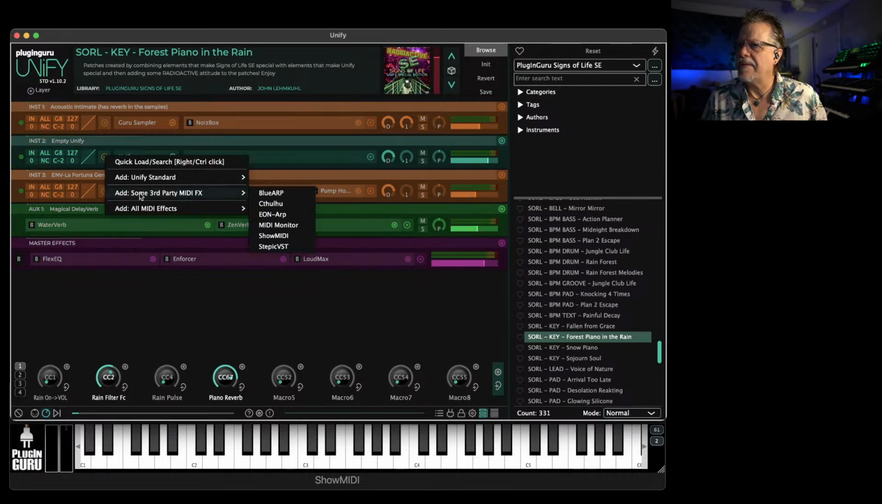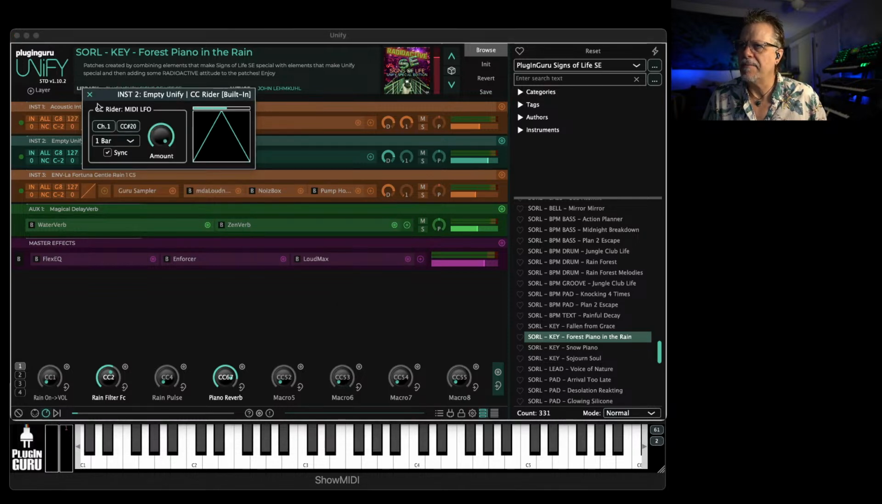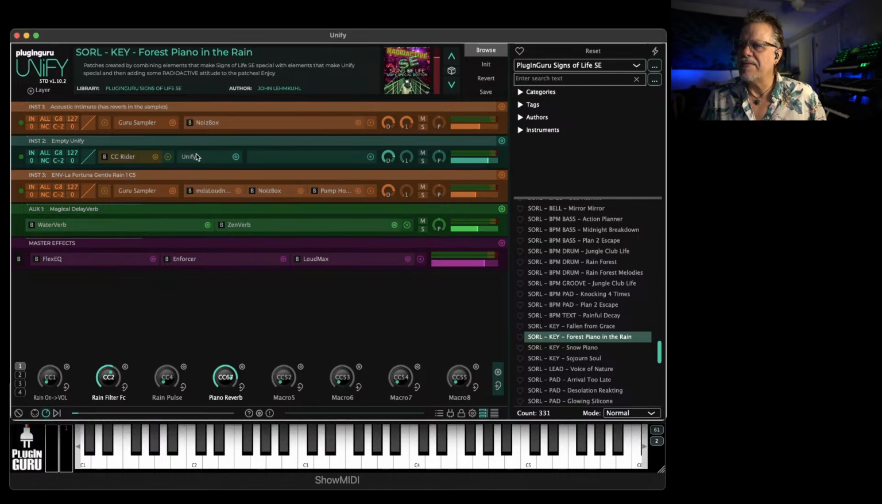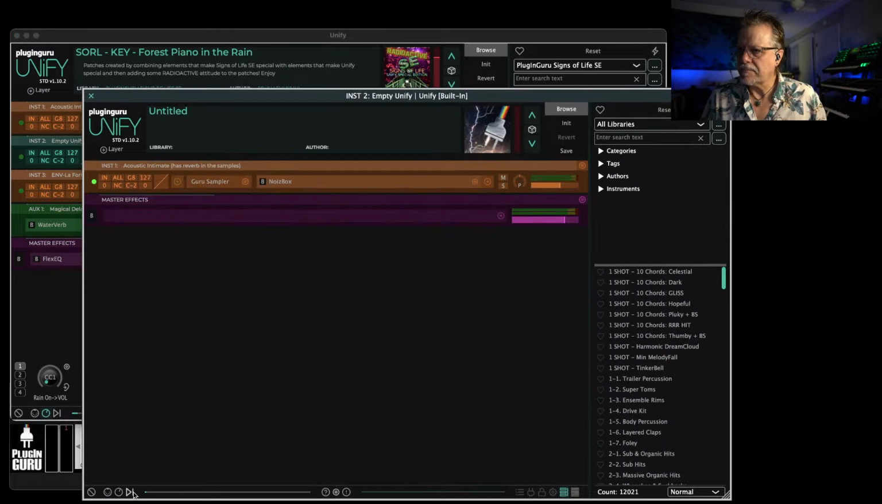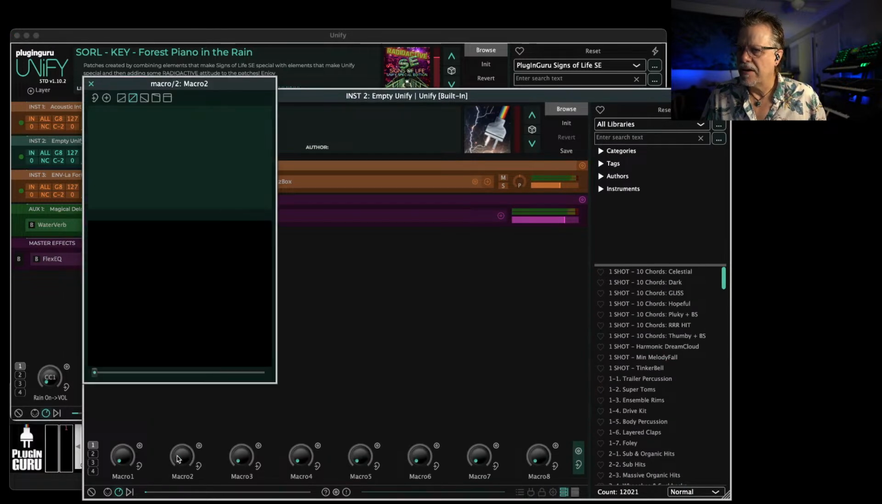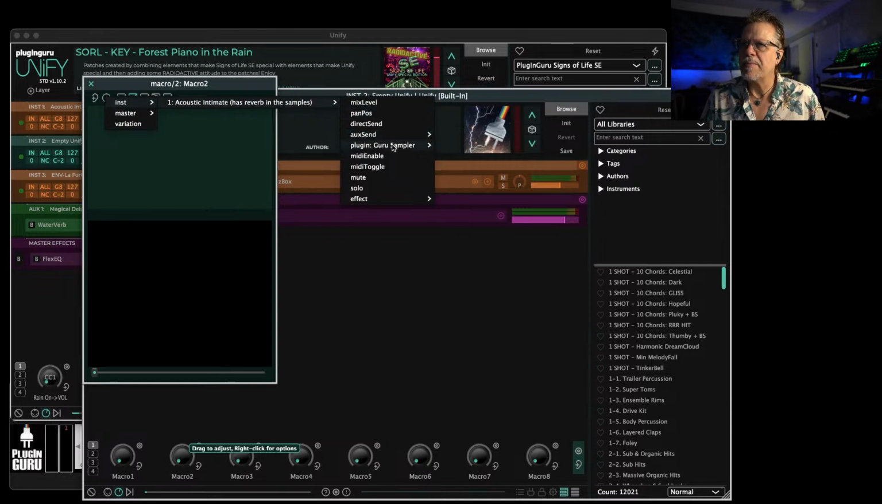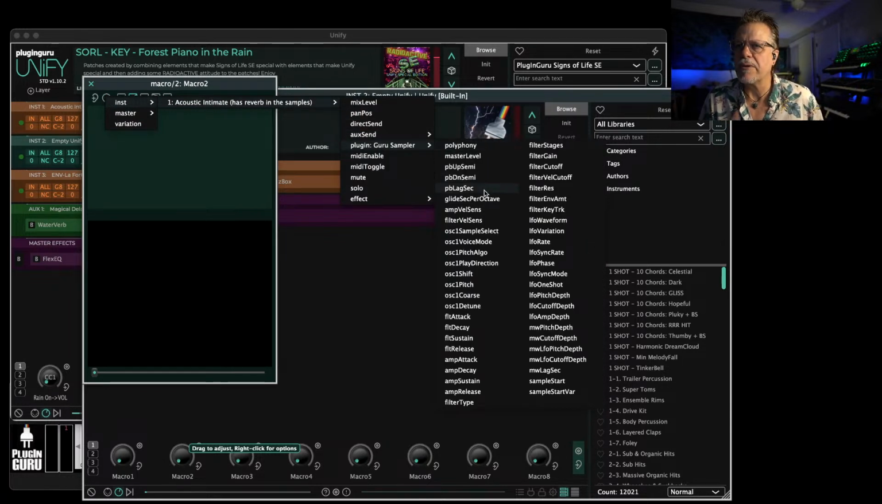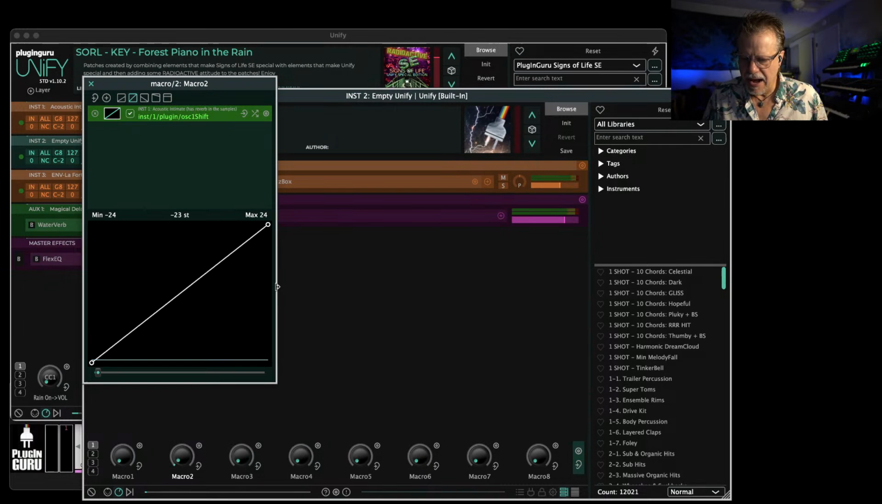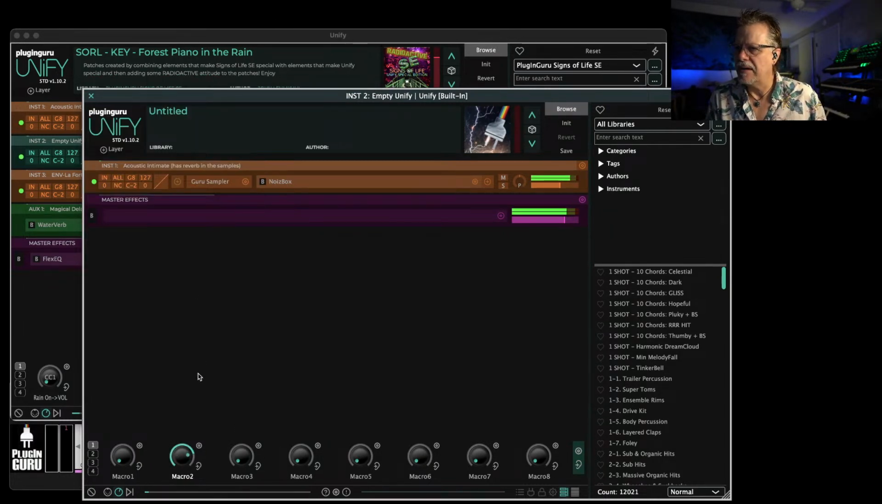Go over here, and I have to do it in kind of a funny way, but right here is CC Writer. And then inside of this Unify layer, go to the knobs, right click, and choose one of these knobs to be set to, where is it at? Here it is, oscillator 1 shift. And now it's not doing anything unless I move the knob.